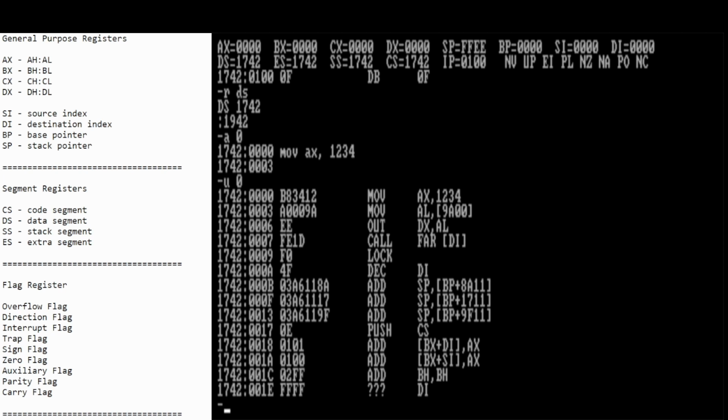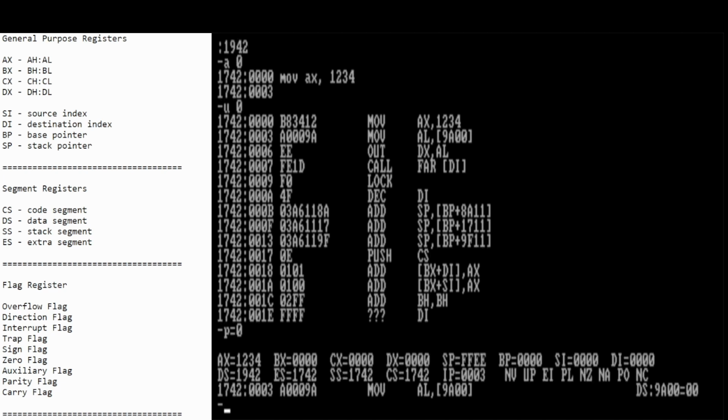Now we can actually run that instruction, so let's do that. P equals 0 will run this for us. It'll just proceed starting at 0 for one instruction. Now we've run it, and you can see that AX now has the value 1234 in it. This is great for moving a constant value into a register. These constant values, we call immediate values in assembly language. So we've moved the immediate value 1234 into the AX register.